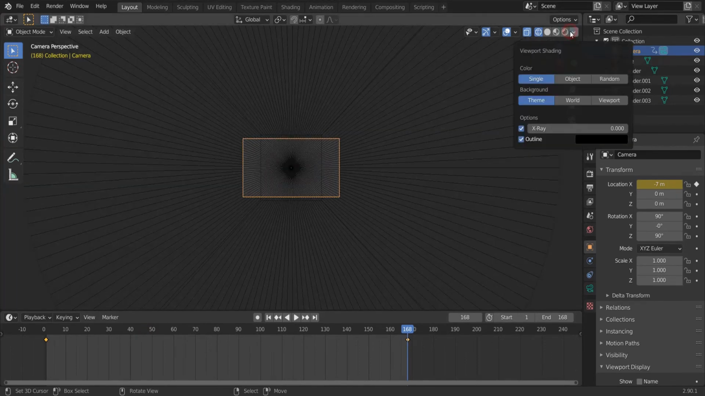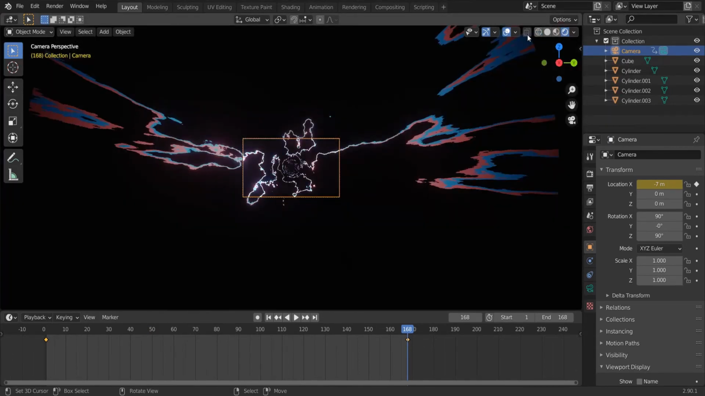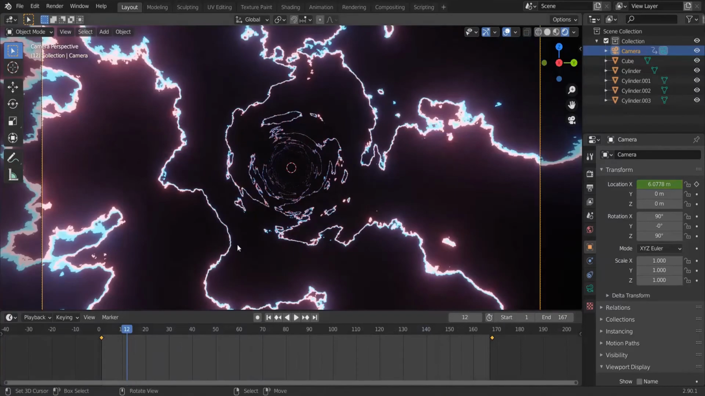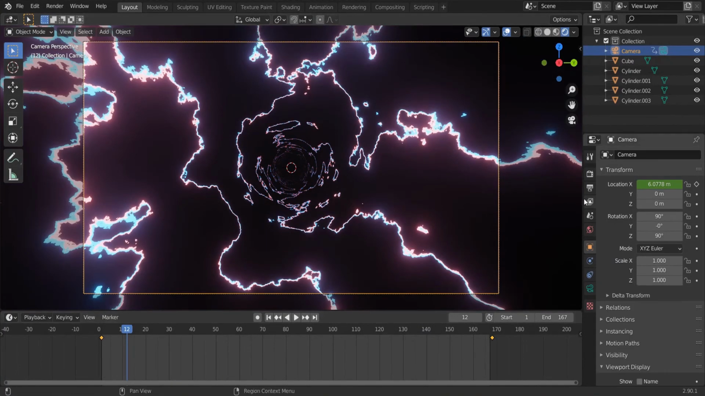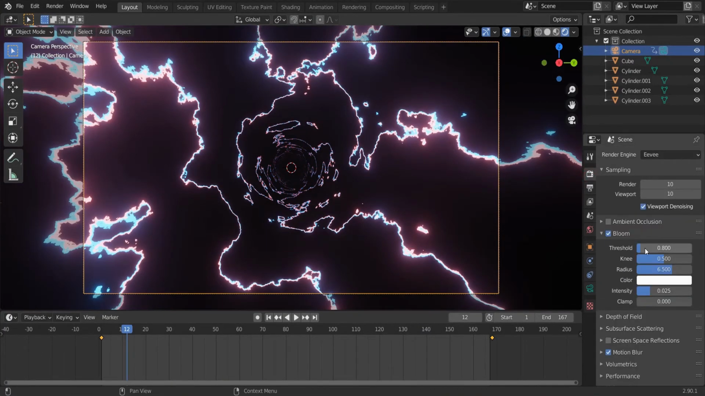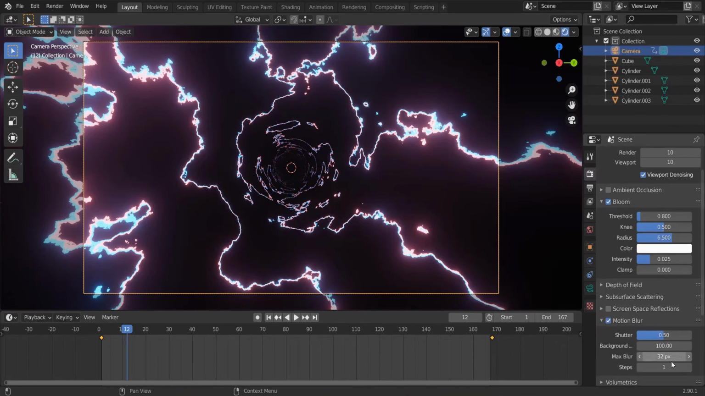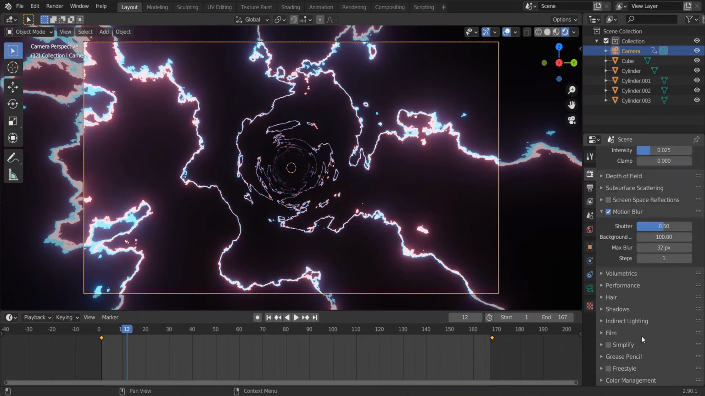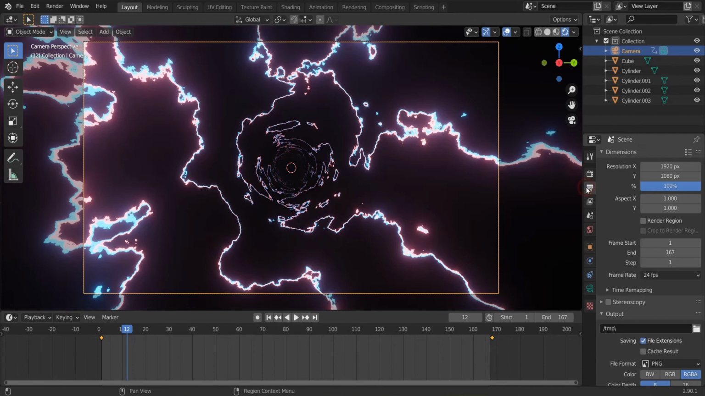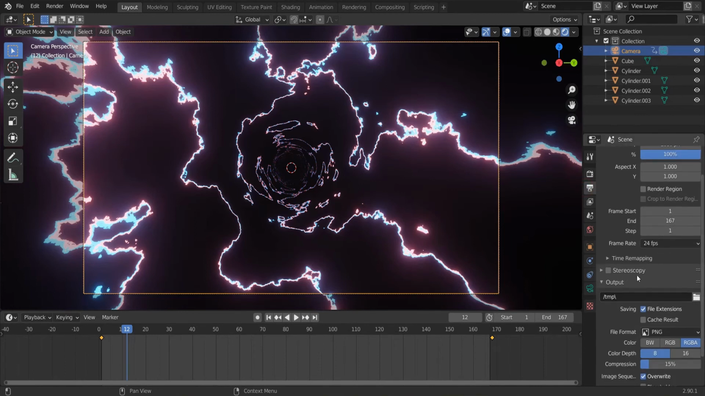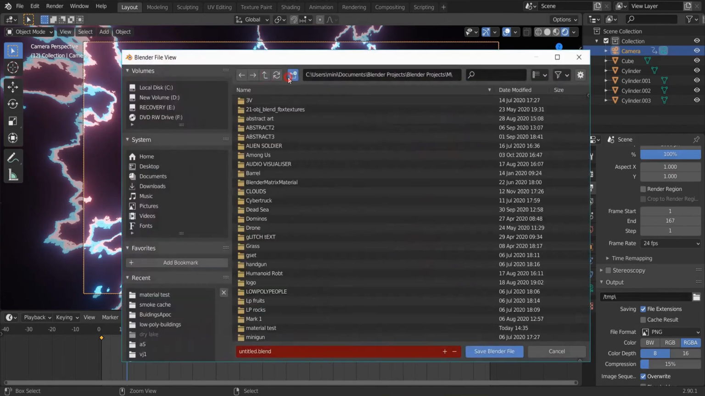And let's check if it's a perfect loop. Yes, it is. To avoid a duplicate frame, reduce the end by one frame. Press the printer icon. Press Ctrl S to save your file.